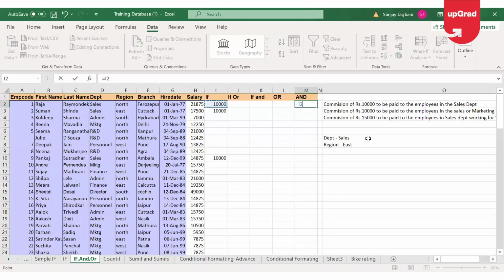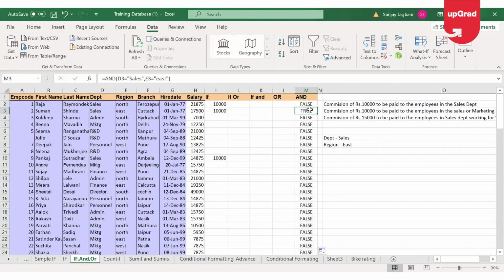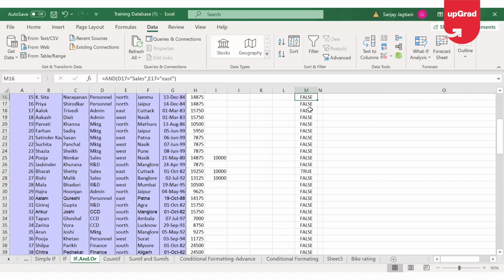So then what I'm going to do is start with an AND, open the bracket, the logical one. Logical means you're looking for a condition. So department is equal to sales, because that is what we are looking at. Logical 2 is where the region is equal to east. I close the bracket, enter. You can see that only if both the conditions are fulfilled, then it will give me a true result. Otherwise, everything will be false. In the second one, you can see that the sales and east is there. That's the reason it is giving me a true result, and everything else is returned as false.